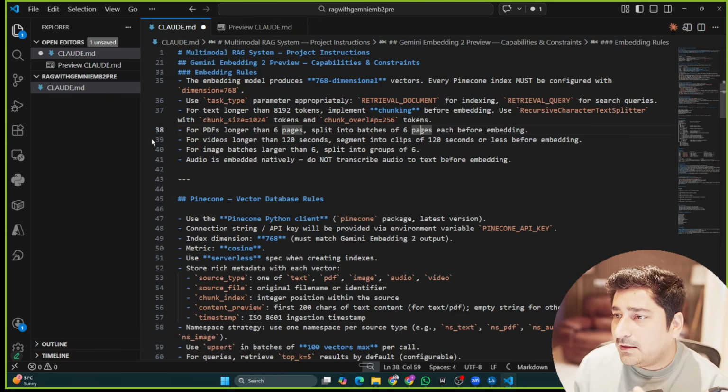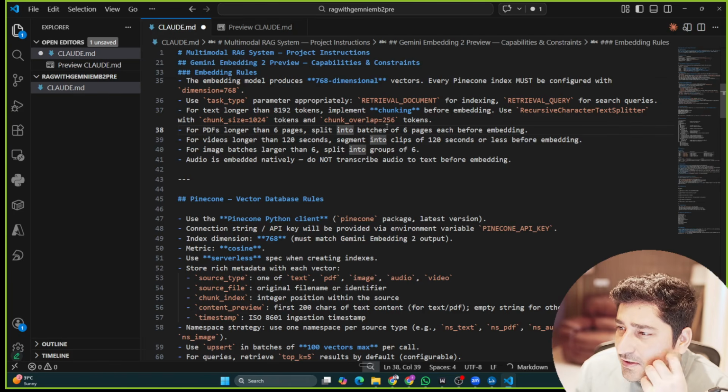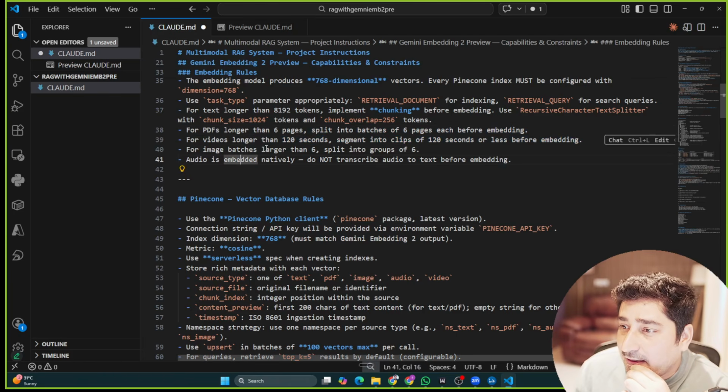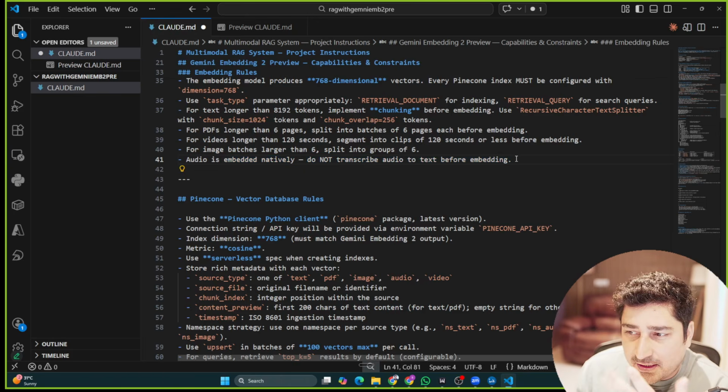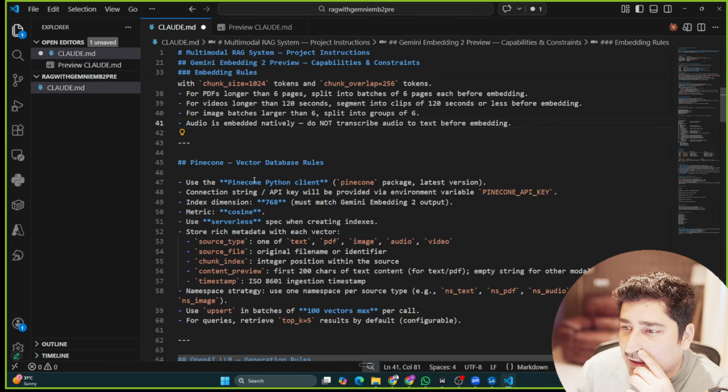Okay. A PDF longer than 6 pages is split into batches of 6 pages each before embedding. A video longer than 120 seconds is segmented into clips of 120 seconds or less before embedding. Fine. Image batches larger than 6 are split into groups of 6. Audio is embedded natively. Do not transcribe audio to text before embedding. Fine. So audio it will be able to process automatically.